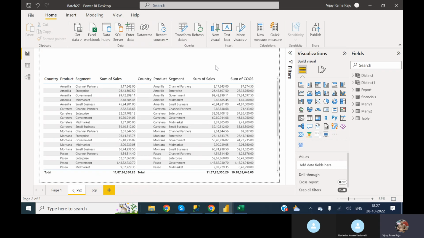So maybe for this report, if I'm preparing, it will take 1 week or 10 days, right? If I want to create the same report for another year, again it will take 1 week or 10 days. So instead of that, what you need to do is, whatever this report is there, you need to convert it into a Power BI template and save it in your safe place itself.